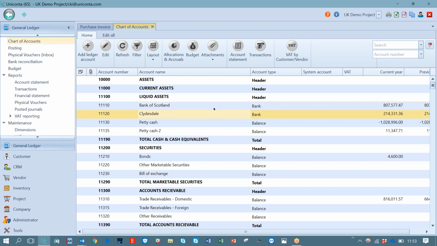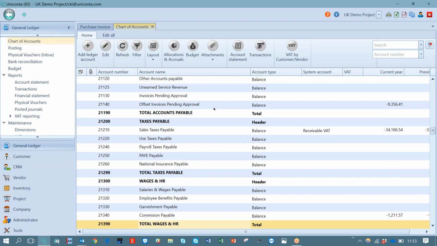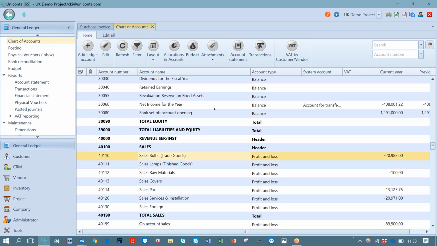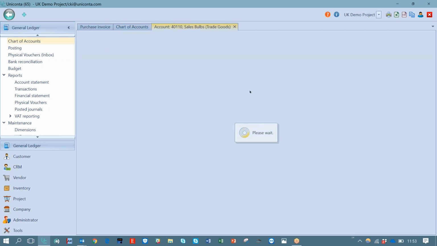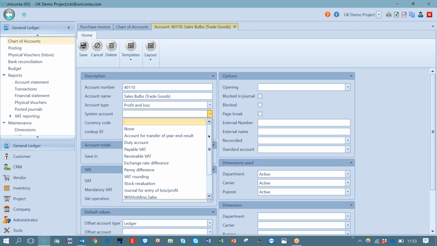Let's go down here into some of the profit accounts, profit and loss. Again, I have all these system accounts here, and everyone should actually be filled out with the real account. If we go in here, you can see that was where we actually stopped before. We have this none. Then you should always set up here the account for transfer of year-end result.